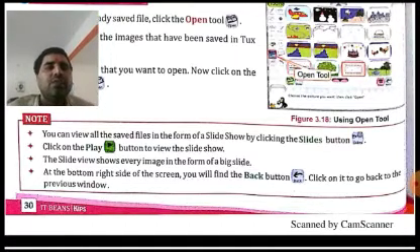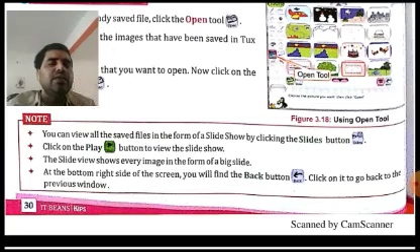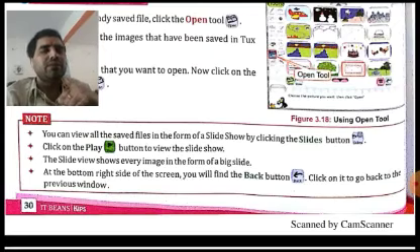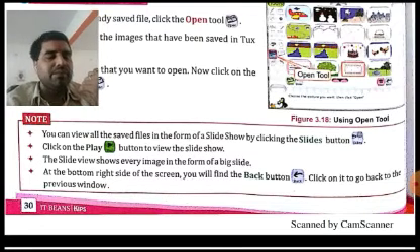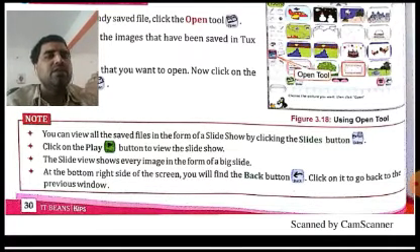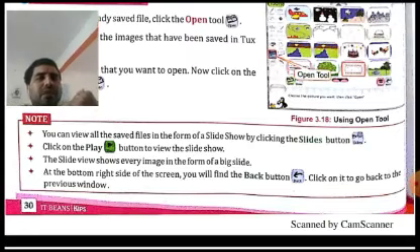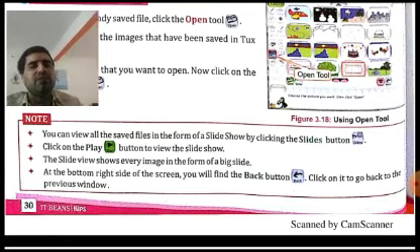The slideshow slide view shows every image in the form of a big slide. So every image which was very small previously will be shown as a big slide. At the bottom right side of the screen, you will find the back button. This back button is used for going back to the previous window. If you click on the back button, you will go back to the previous window.